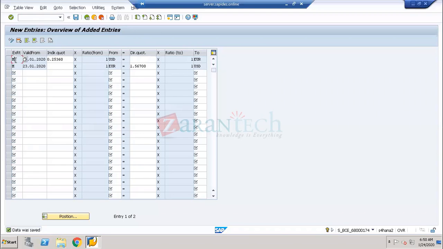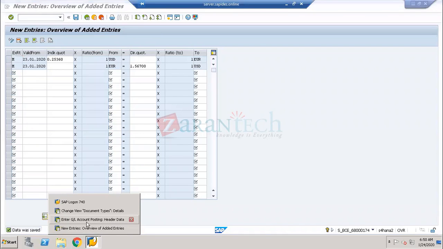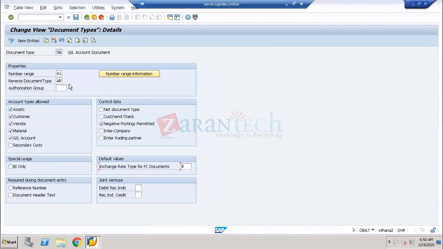Now, I have taken M. Now, what I will do here, if I come to the document type, whenever I'm posting, for each and every foreign currency, there should be 2 entries. One is direct and one is indirect. Need to be shown on the table? Yes, definitely, sir. Okay, thank you.